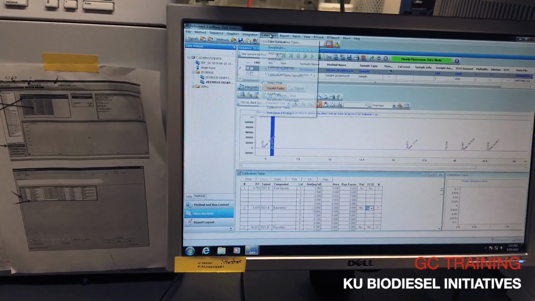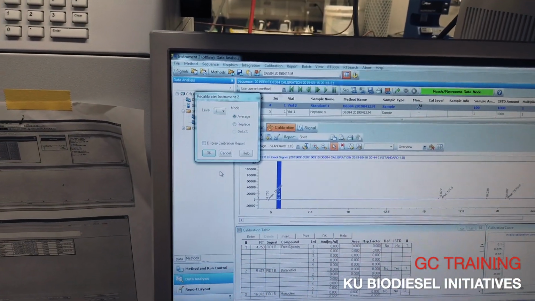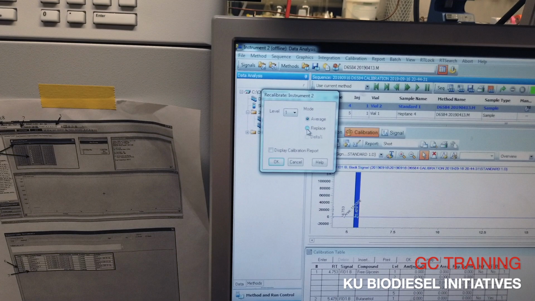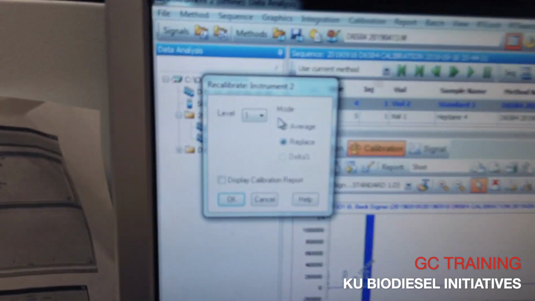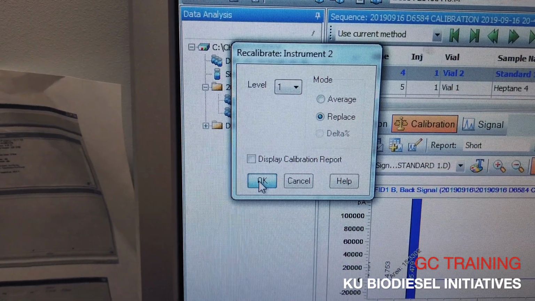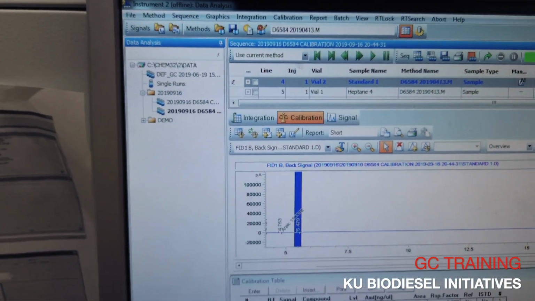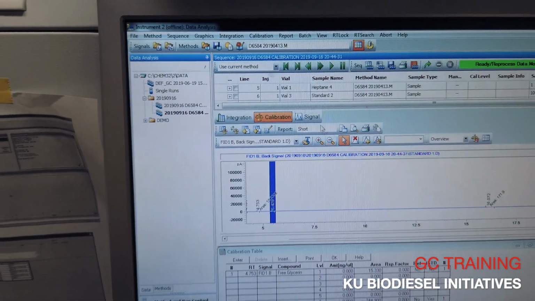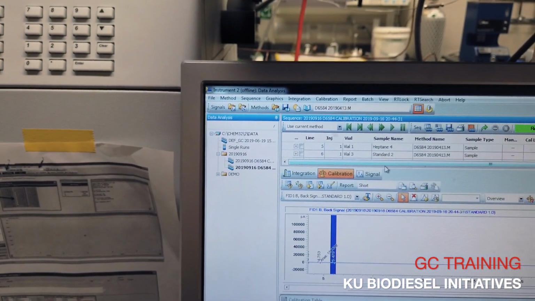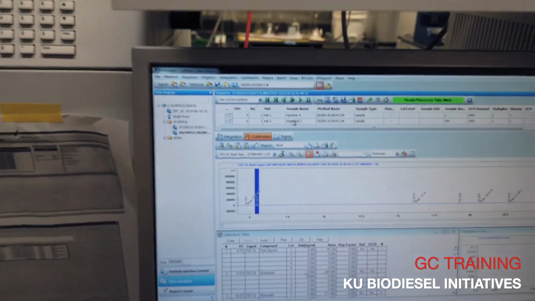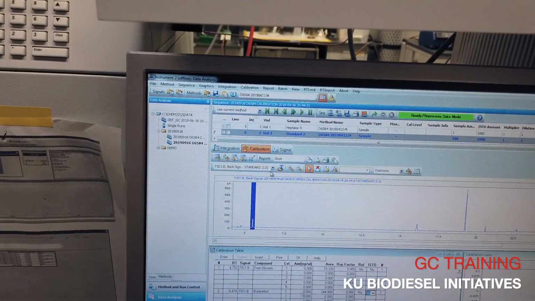So this is standard 1, so we're gonna go to calibration, recalibrate, and then I'm going to tell it to do level 1, and then I'm going to say replace, because I don't want it to average, because then it's going to average with 0, and nobody needs that. So you're going to click OK, and now you basically just click through. Well, you click save, and then you'll click through and kind of do that.